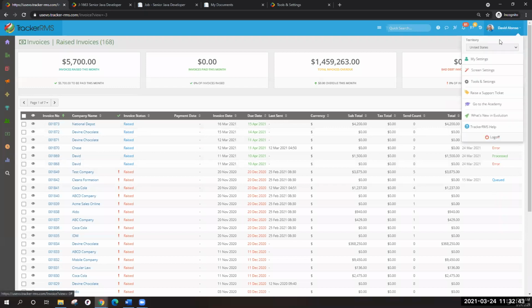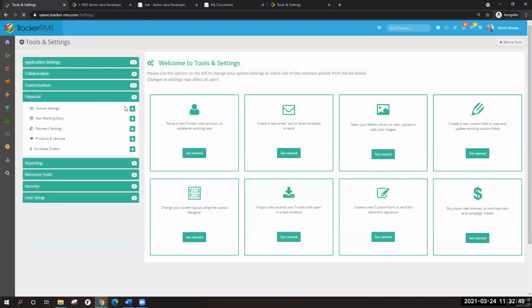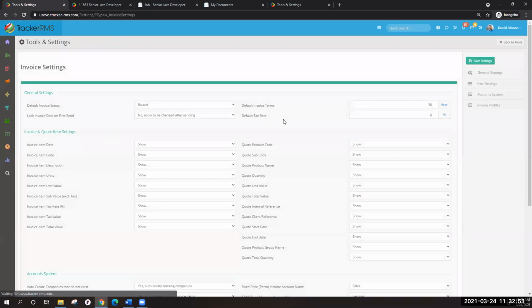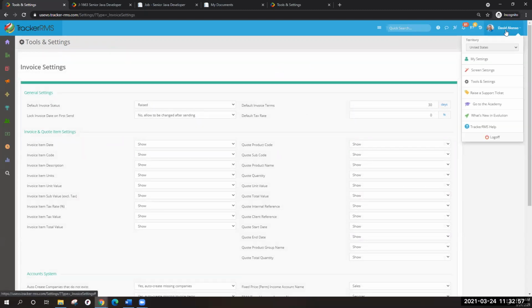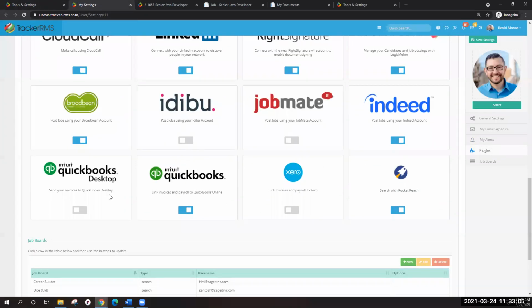Now, just to show you really quick, because I'm sure most of you got it running, inside the financial settings and invoice settings, once you have the plugin installed, so I'm sorry, I should start from the beginning. In order to get it connected, I got a little ahead of myself. You can go here into My Settings, go into the plugins, and you can turn on QuickBooks Desktop or QuickBooks Online. One or the other, it's totally up to you.